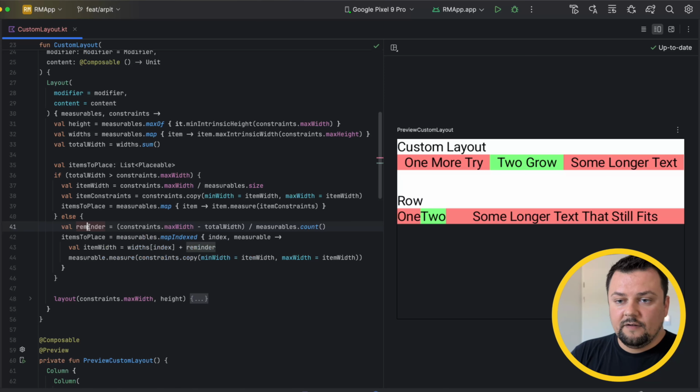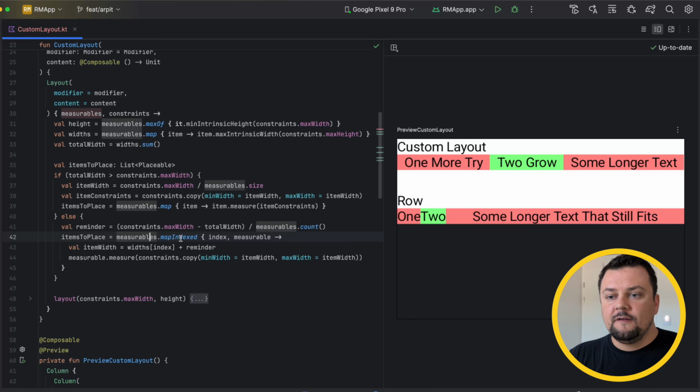So back to the code, the remainder is the maximum width minus total width, and then I would divide that by measurables count again. And a little note, here I'm using count, here I'm using size to demonstrate that there is no difference. You can use anything that is convenient for you. And now that I have that remainder calculated, items to place are going to be the measurables. I'm mapping them indexed because I need the index and the measurable itself. And then the item width is gonna be the width of that index, which was here. That's why I first calculated the widths.